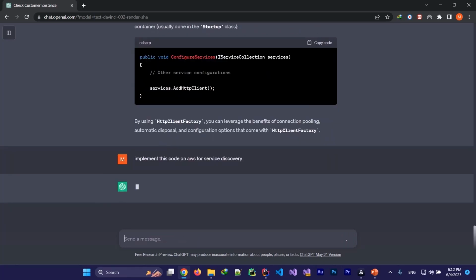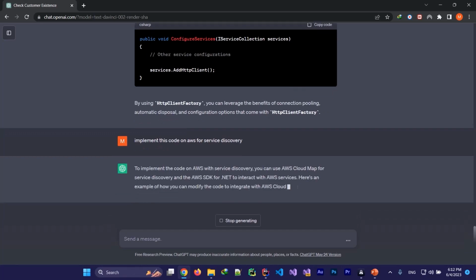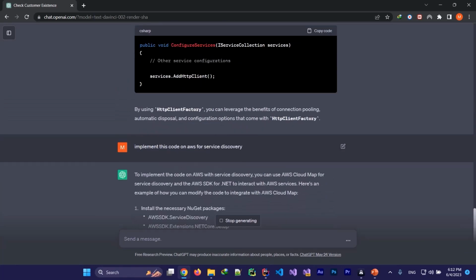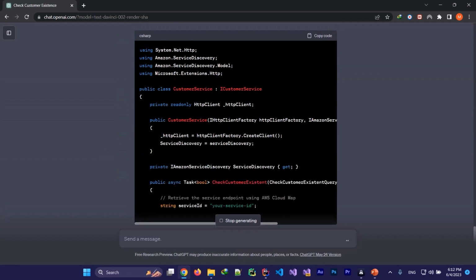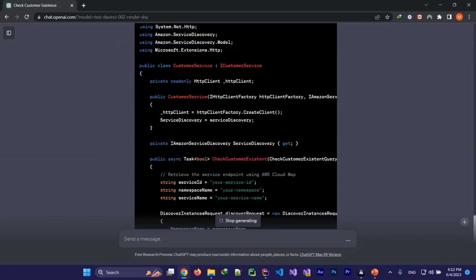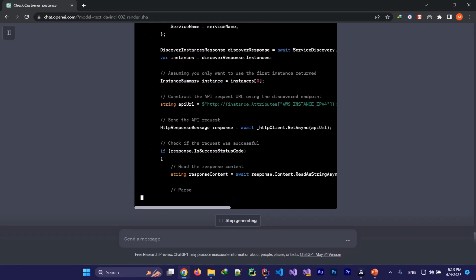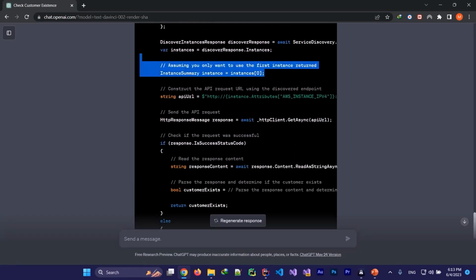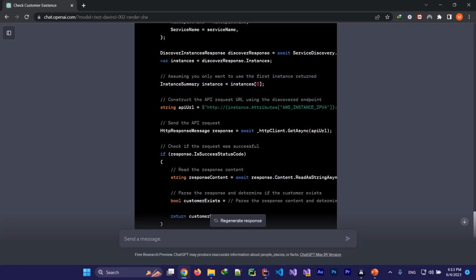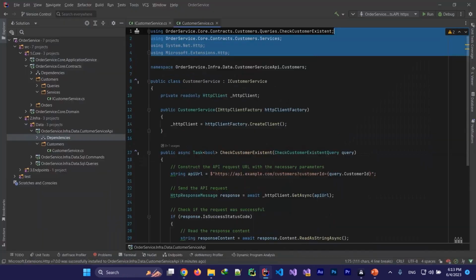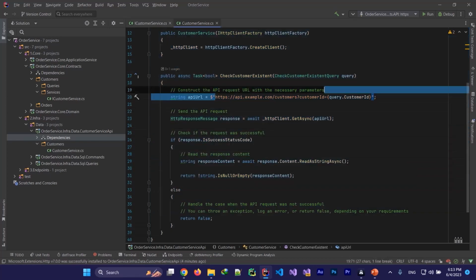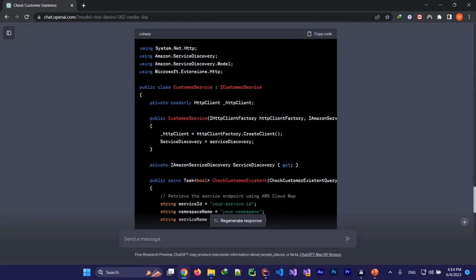So let's ask it to implement it on AWS, and let me show you on the AWS Cloud sample. It's basically simple. You just have to install these packages, and using Amazon Service Discovery, just pass your service name and service ID, and it gives you some instances, and you will use whichever one you want. This is how we basically use it on AWS. This code is fine, but we are not using it like this. We cannot send a direct request to our API. So we have to use service discovery to get which instance we want to use, and use the AWS implementation, and you will see it's very easy.